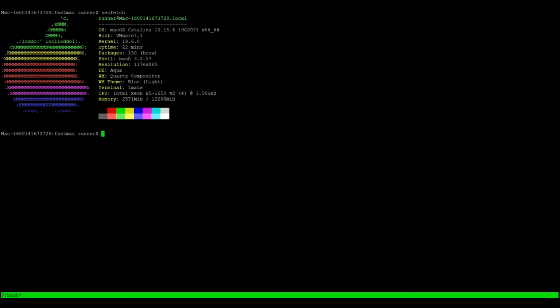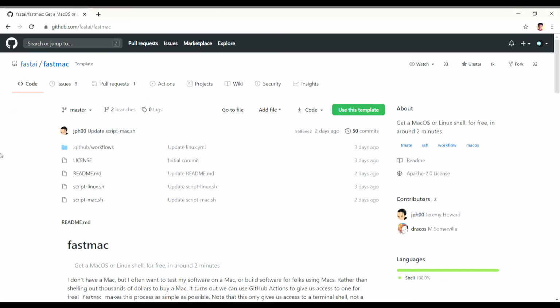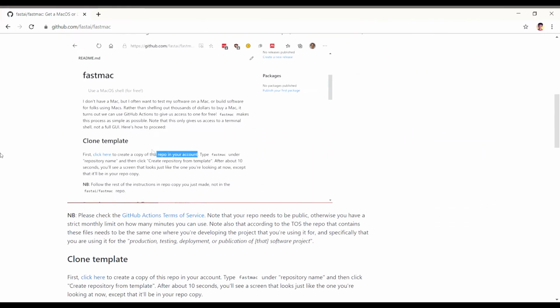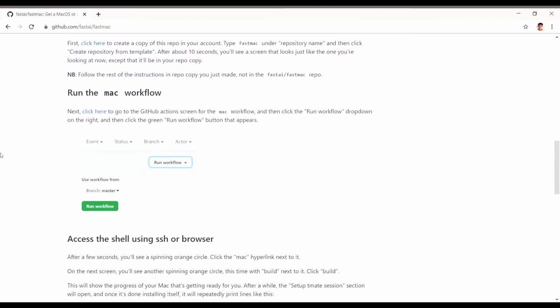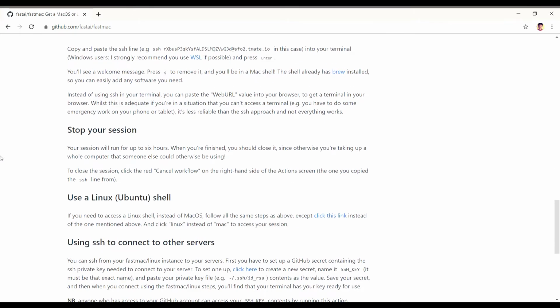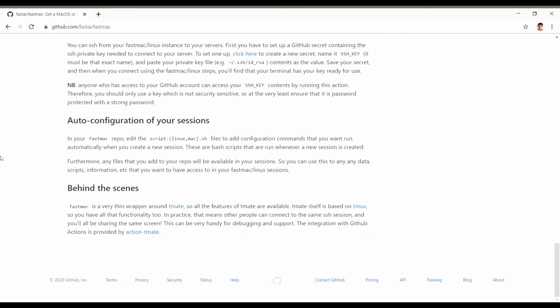So hey guys, in this video I'll show you how you can get a free macOS sale. So here you have to firstly go to that repo called Fastmac. So this is not an illegal process, but still I recommend using another GitHub account.